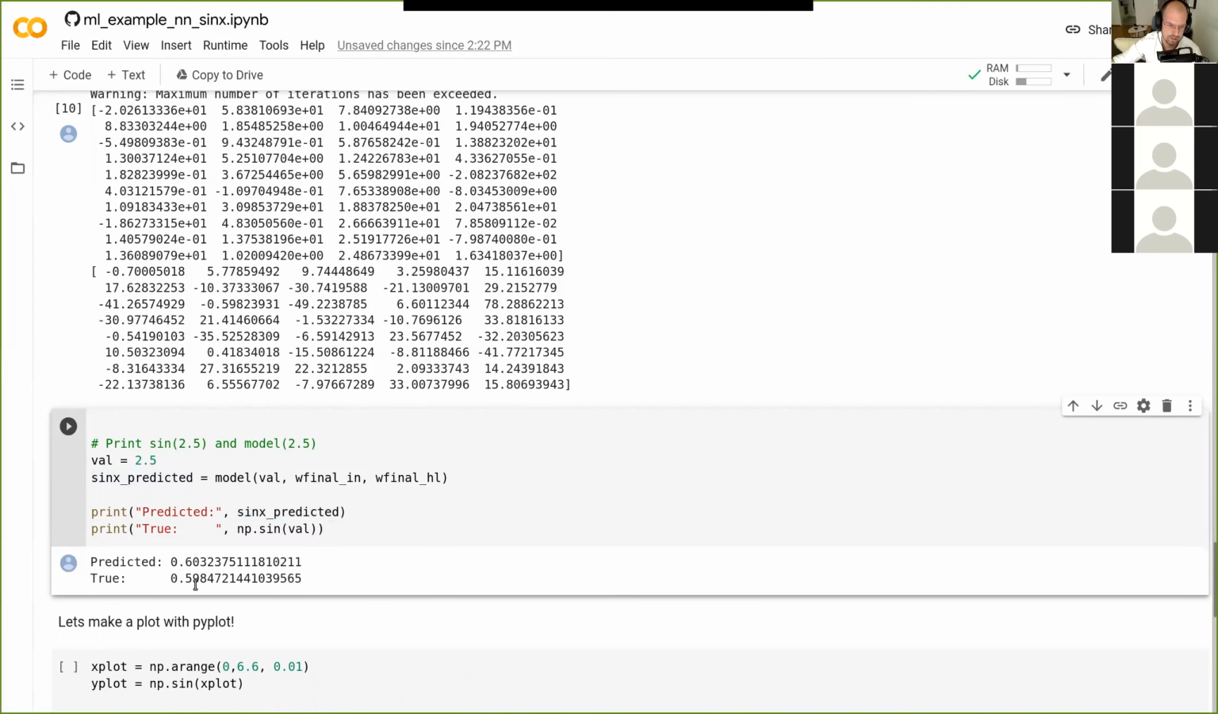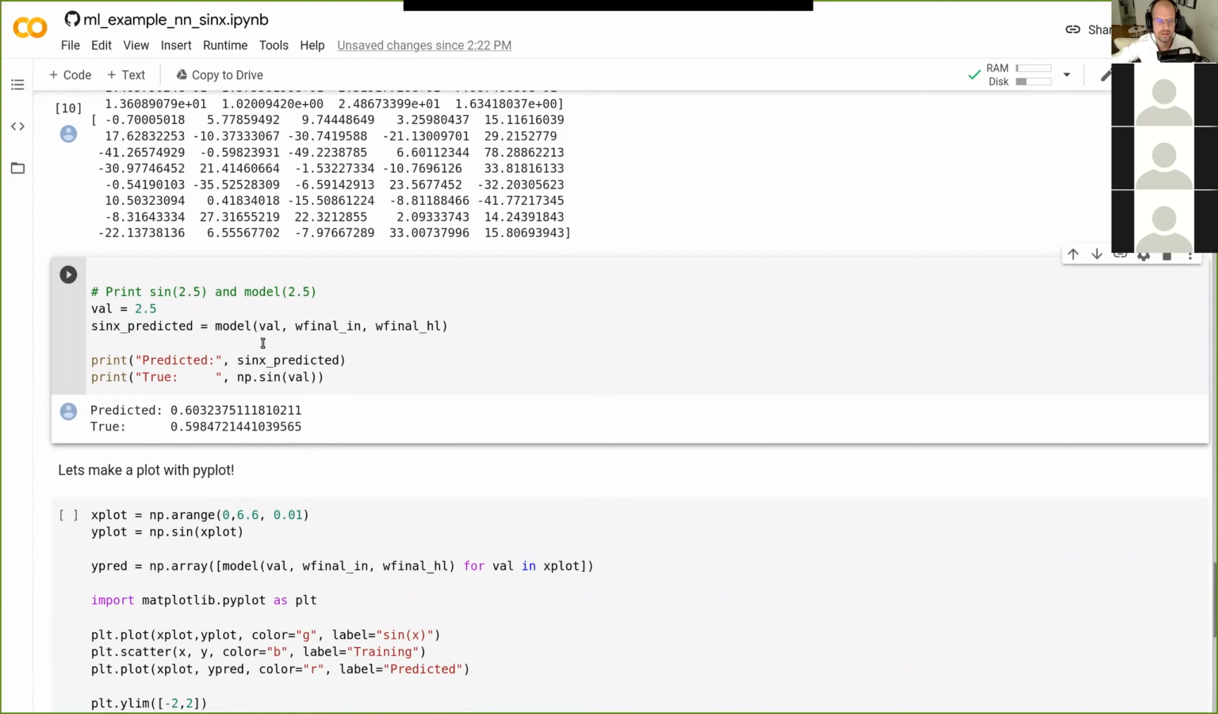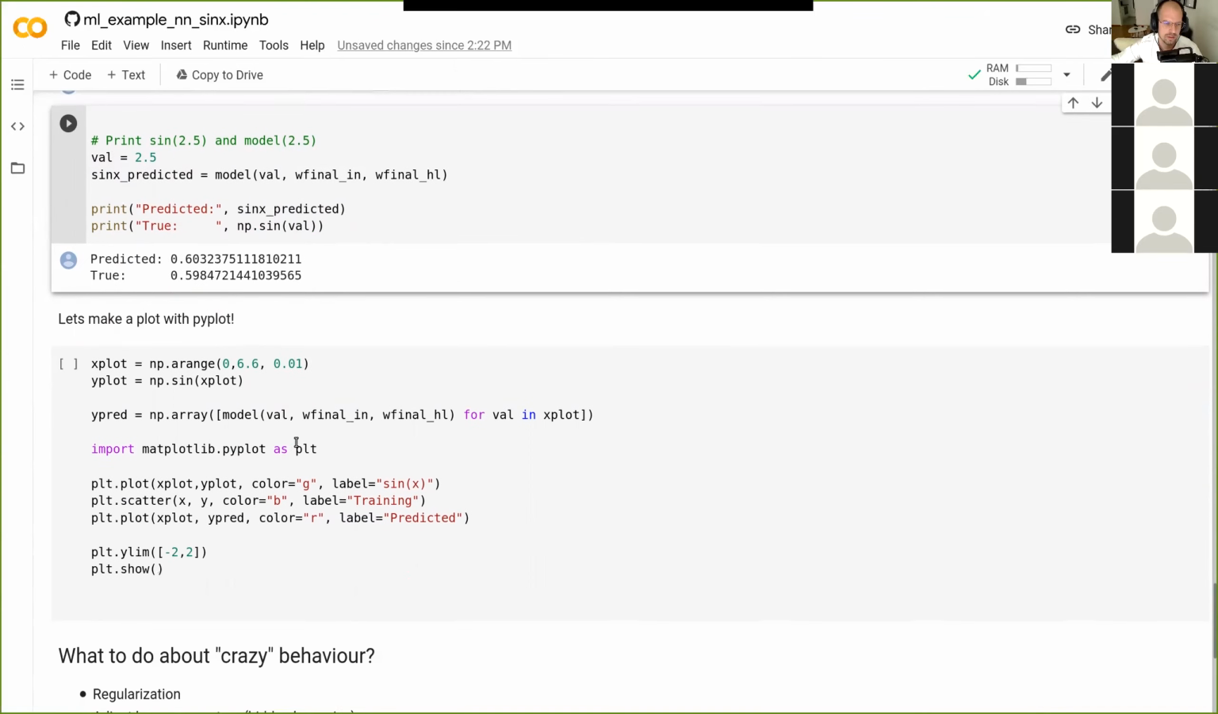And now you can see it's pretty close. So this is seemingly not random, right? Okay. So it seems like we actually made a neural network that we minimized, and it produces some good results. So let's try and make a plot with pyplot here.